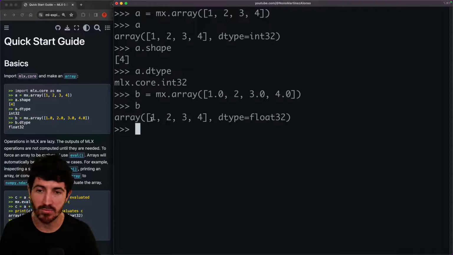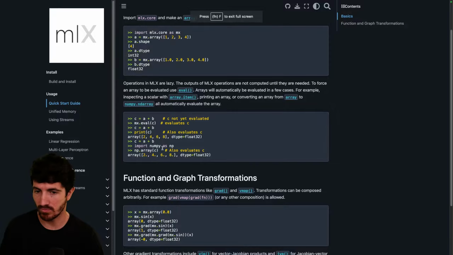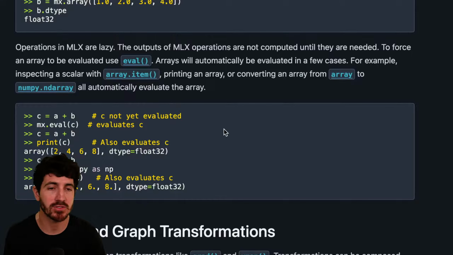Okay, operations in, so let's see if I do this. Okay, so we have a nice way to go back and forth. Operations in MLX are lazy. The outputs of MLX operations are not computed until they are needed. To force an array to be evaluated, use eval. Arrays will automatically be evaluated in a few cases. For example, inspecting a scalar with array.item, printing an array, or converting an array to a numpy array. All automatically evaluate the array.